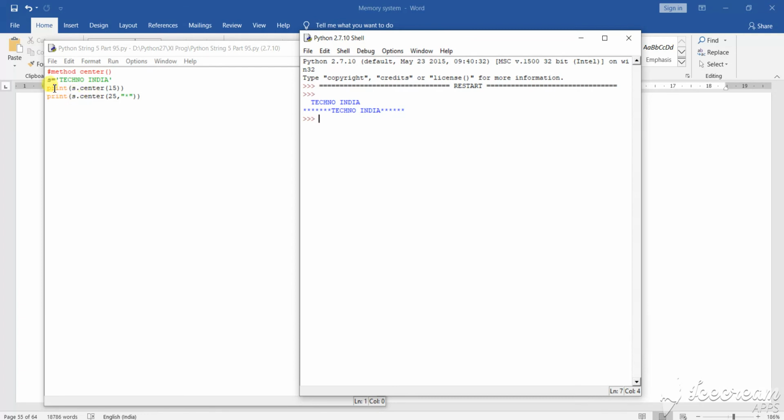So it will call this s. What is stored in s? In s, Techno India is stored. So this particular word will be taken and placed according to the specification given here. This is how your word will be placed in the center position as described here. So this is the design.